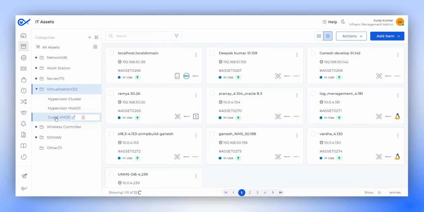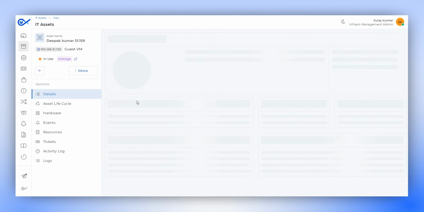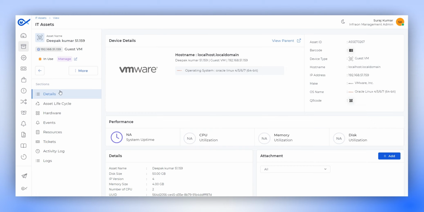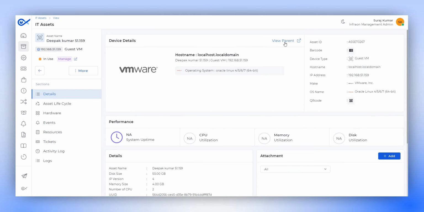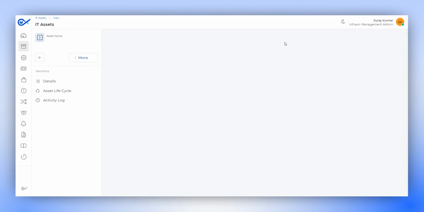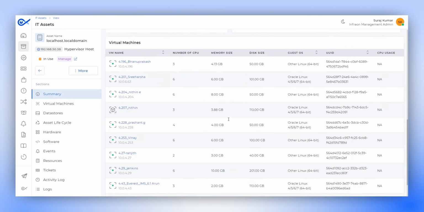Here, each individual VM is displayed as an asset. Details of the guest VMs, including the type of device, the IP address, the current user, and configuration details such as CPU, memory, and disk can be viewed. There is also an option to view the parent machine. Clicking on View Parent navigates back to the host machine to identify which host created the VM.